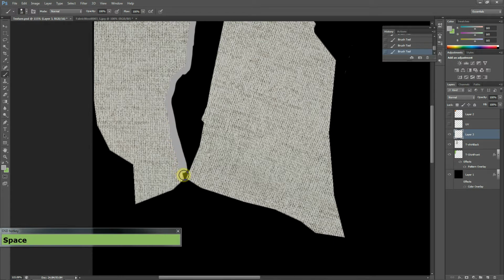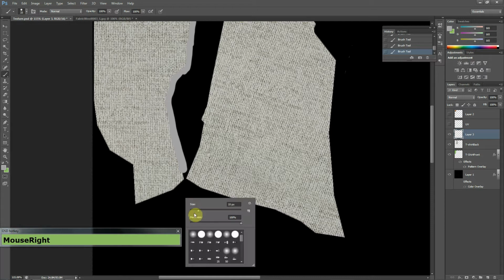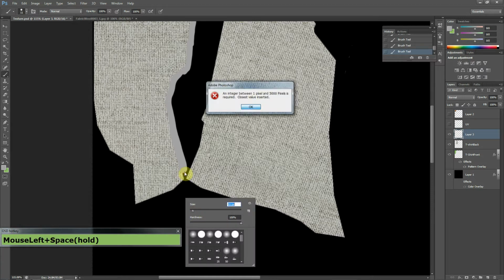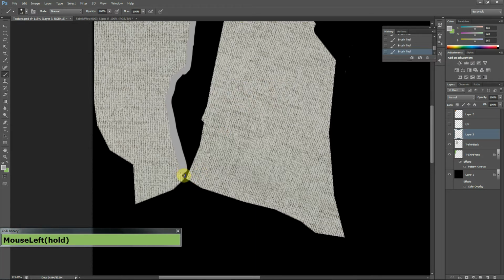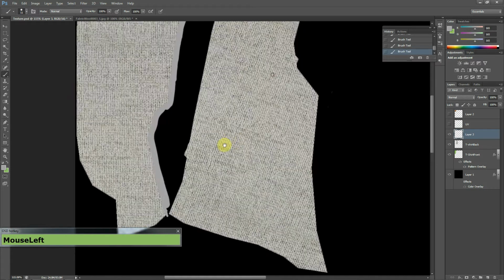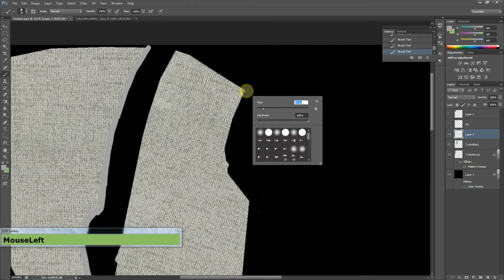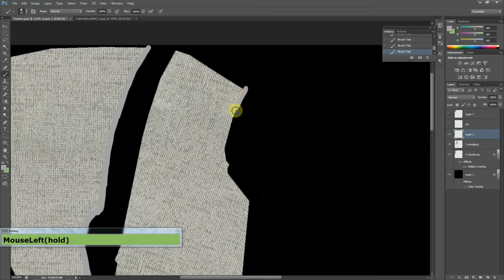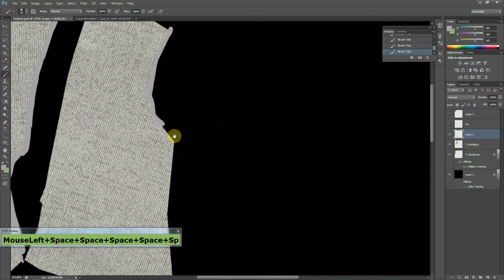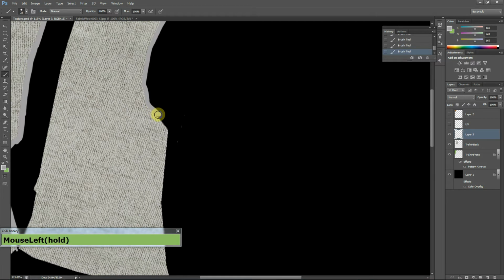Okay, gotta be careful here. Actually, you might have to just decrease the size of that a little. Okay. Let's just make this a little bit bigger again and go ahead and make that gray line.